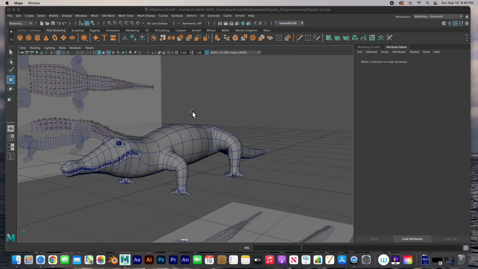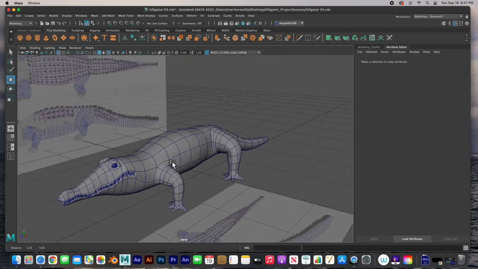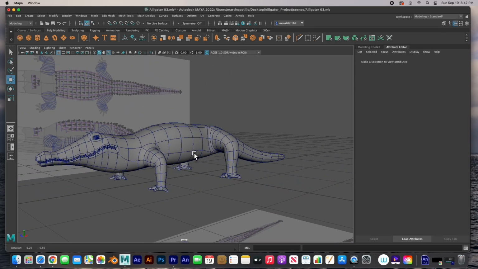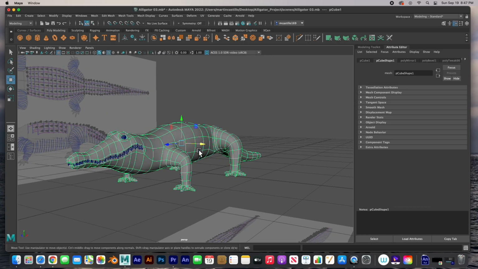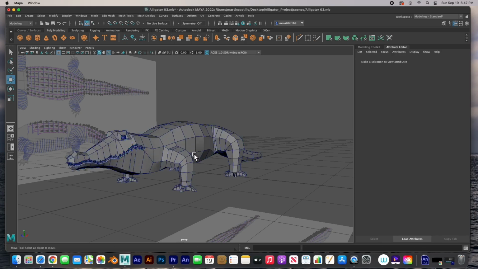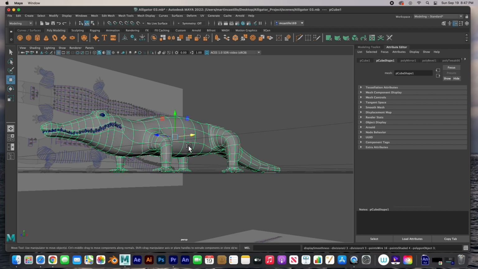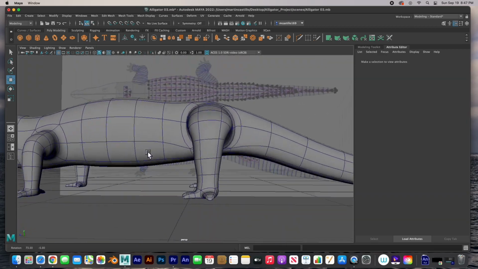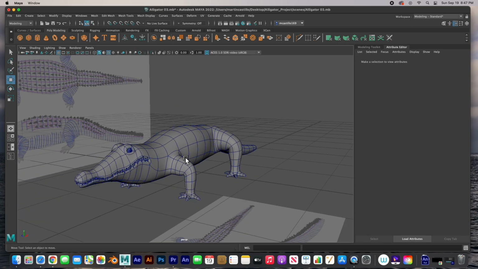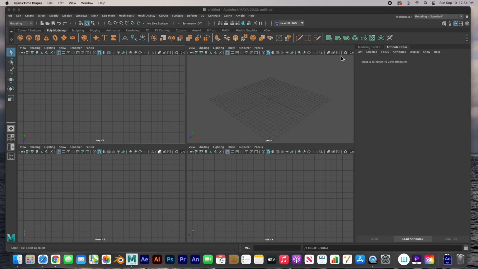In this series of videos, we're going to model an alligator, and this is called organic modeling. We're going to model this alligator using just one simple box to model the entire body, and we're going to preview this in smooth preview, just like this. Again, this is organic modeling, and we're going to model this alligator in this series of videos. So let's go ahead and get started, guys.